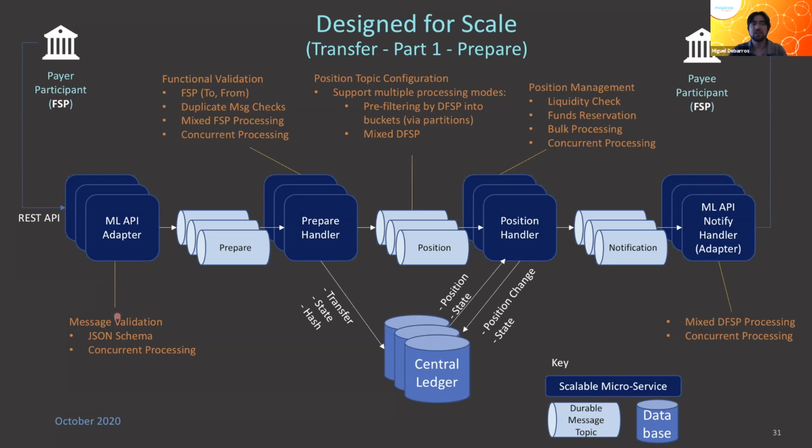It's validating the JSON schema, and that would then be written or produced to a prepare topic. And only once that happens would an acknowledgement be sent back to the payer, where they would then wait asynchronously for that response notification to be received. That ensures that our components are durable and can handle any kind of failure, since the prepare handler would be able to read that message, process it accordingly, save the transfer to the central ledger, save the state, as well as save a hash, which would be needed potentially for future duplicate checks.